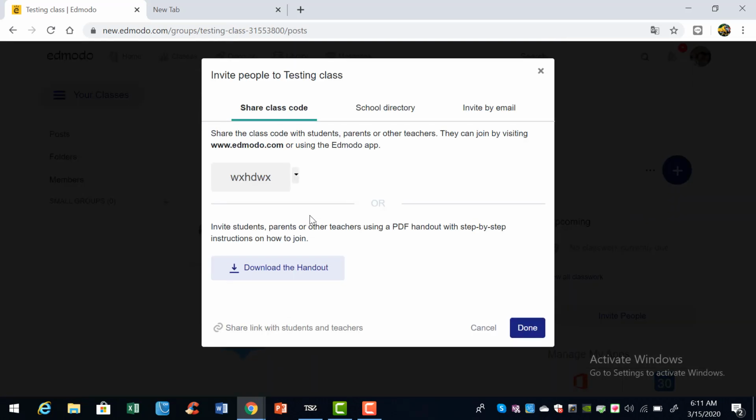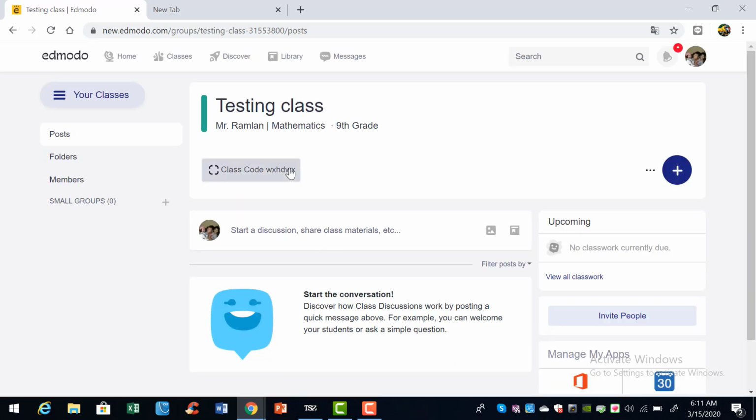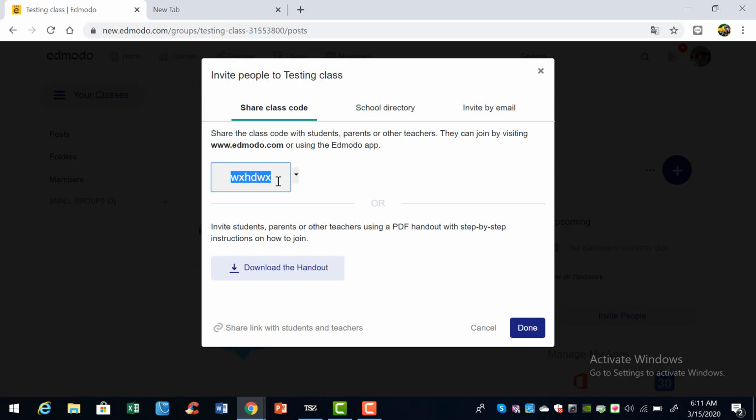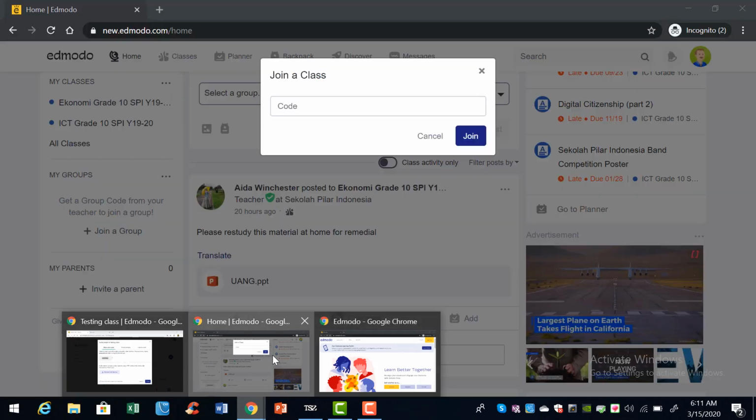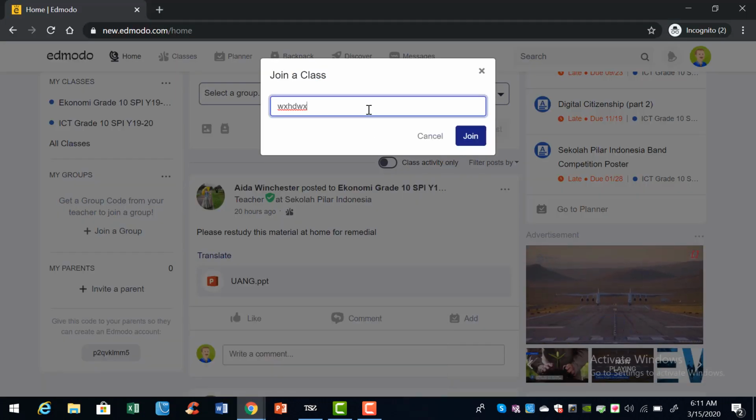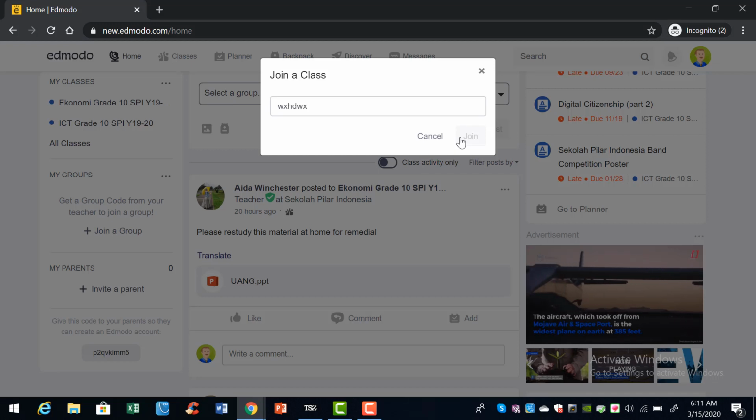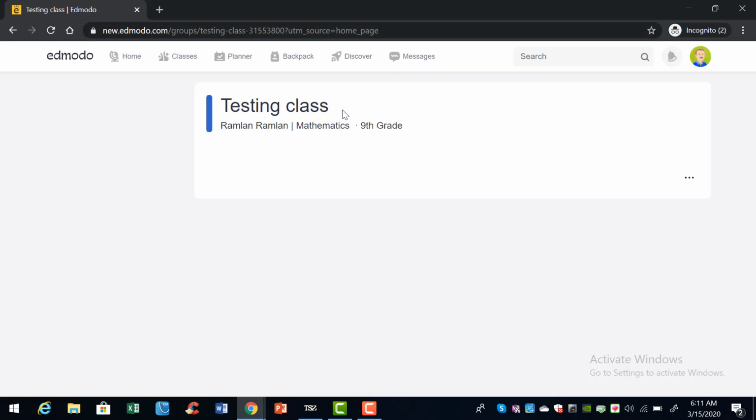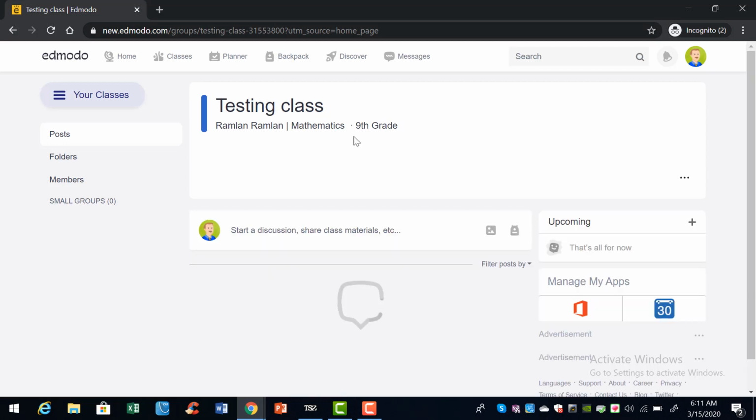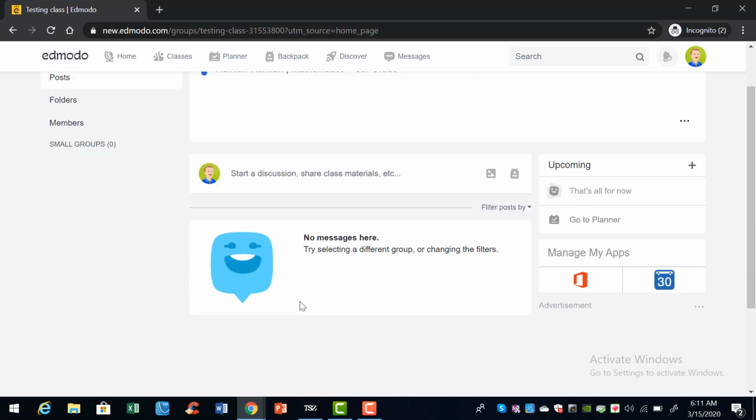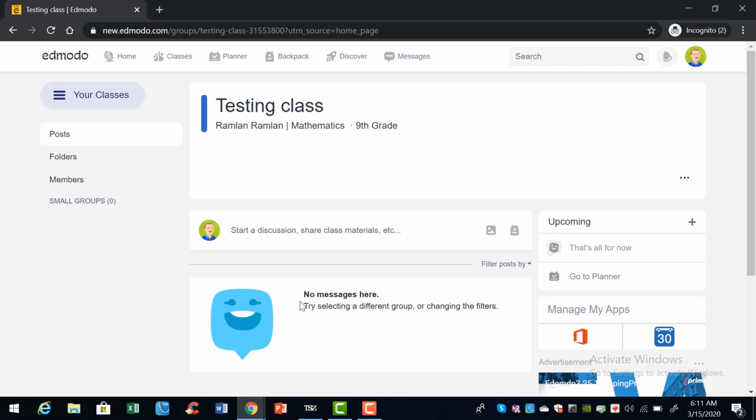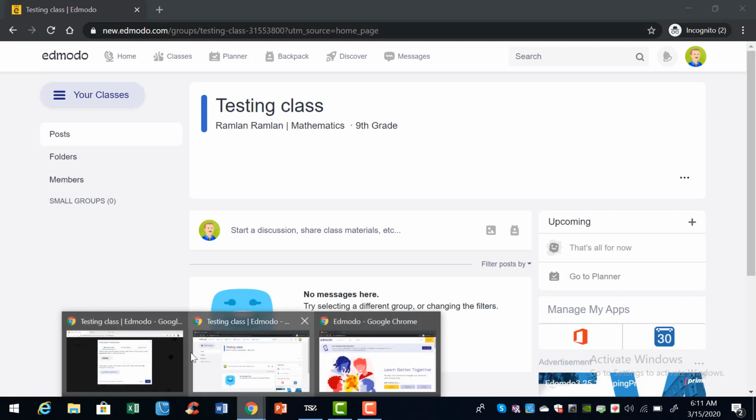WX. Okay, I'm going to copy that. Here we go. Right click and copy, and I go to the student page. I'm going to paste that, and then click join. Okay, here we go. So the student will be in that class. So this is the testing class, right? This is how the student will see their page. I'm going back to the teacher's page.